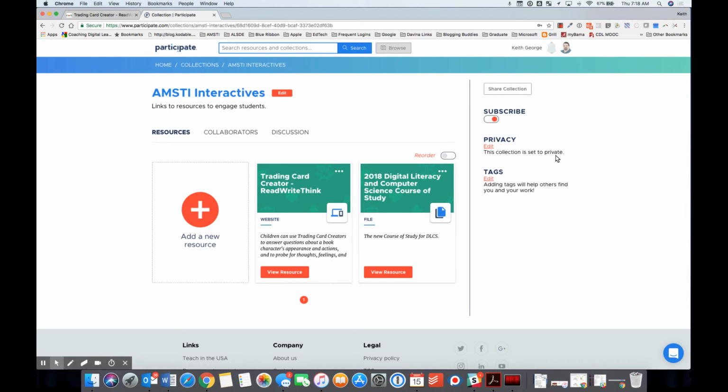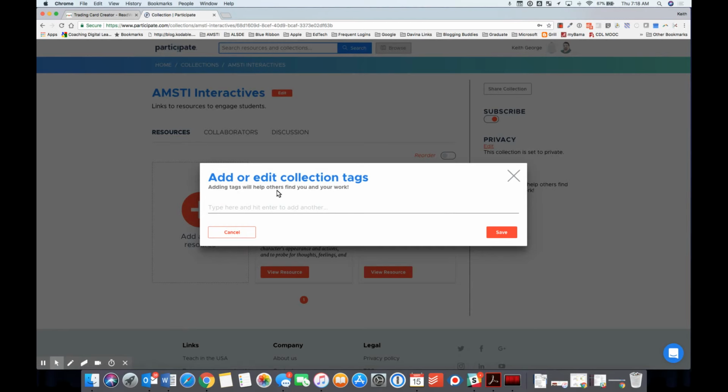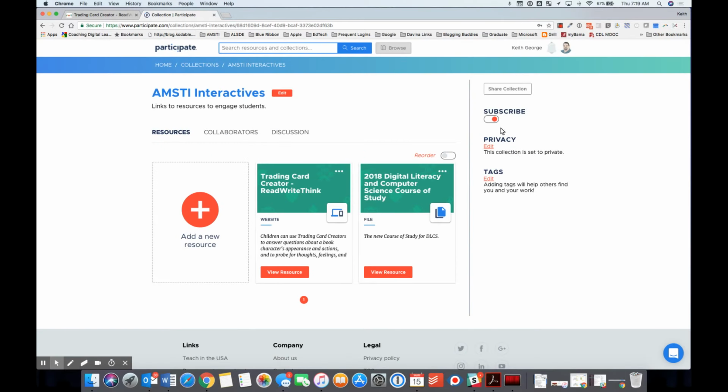Now, again, this collection is set to private. If I wanted to let anybody else see this, I would definitely need to change the privacy setting. I can also add tags. Tags can be as simple as math, science, technology, whatever I wanted to add, and I can save those. And you'll see that once you've added those, they will appear for people.